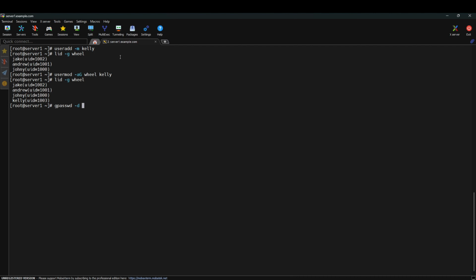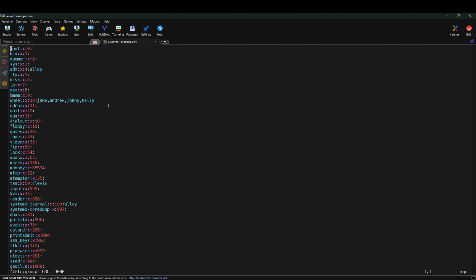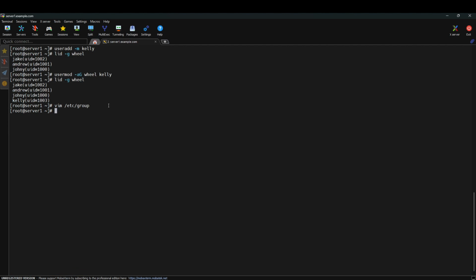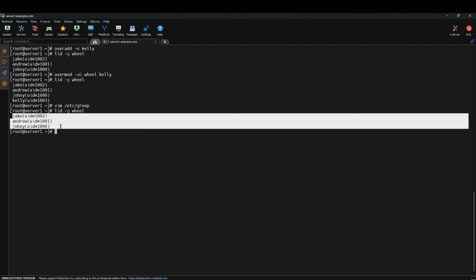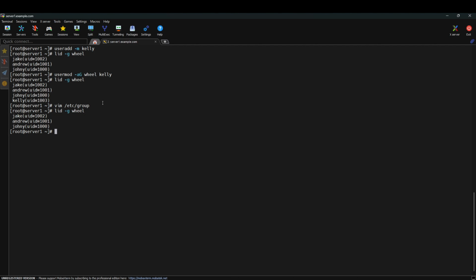Of course, you could always edit the file. So for example, the easiest way would be to do vim on /etc/group, and from here you would search for your specific user or group, and in this case you could remove it from here, which also would work. So I just removed Kelly. Let me save this, and if I do again lid -g on wheel, you will see that Kelly is not a member of this wheel group anymore. You can definitely do that. It's not necessarily such a bad idea, it's just that it's not a best practice.